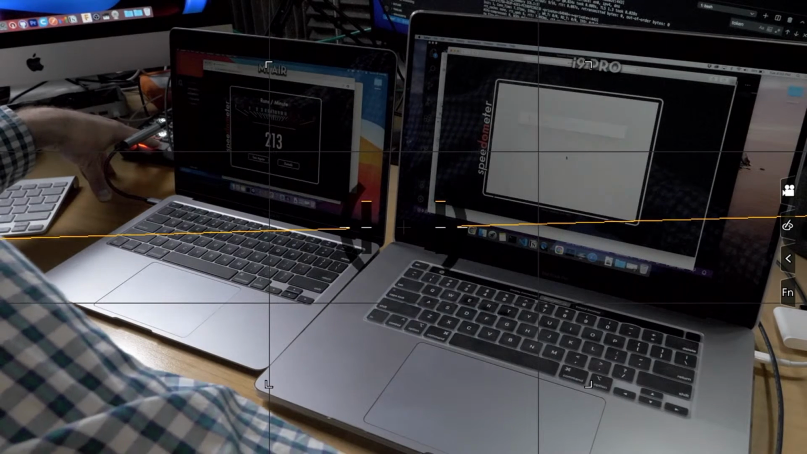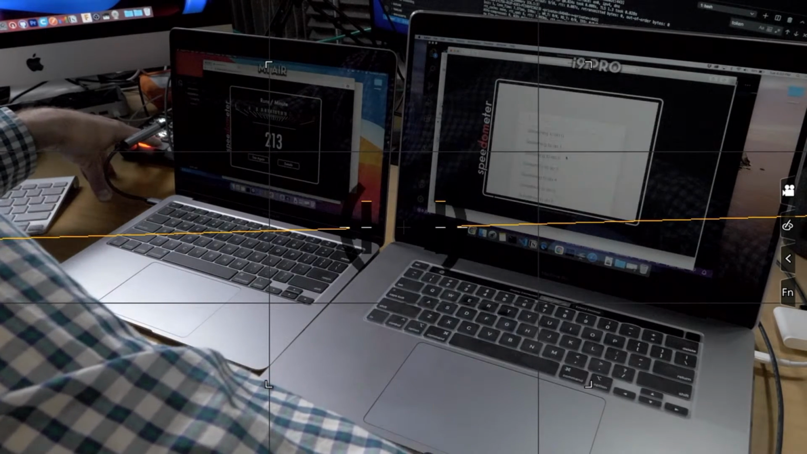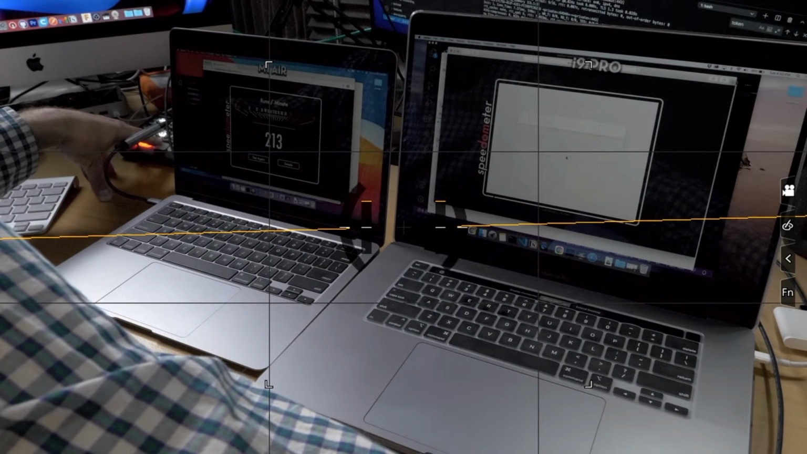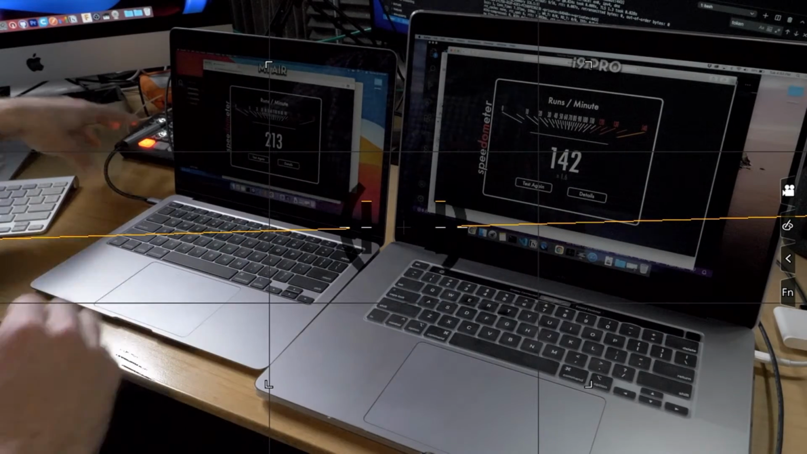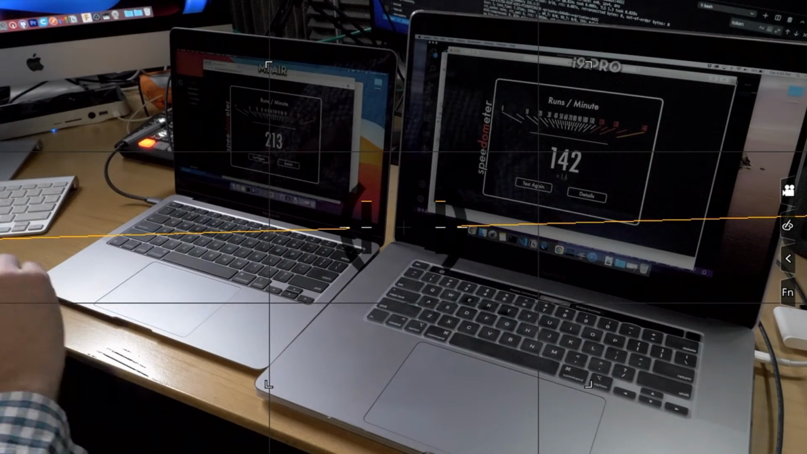Let me see if anybody says anything in the comments. Abdullah ordered his MacBook. Which MacBook did he get? Oh, it's an M1 Pro. Oh, good job, congrats. I think you're gonna like it.